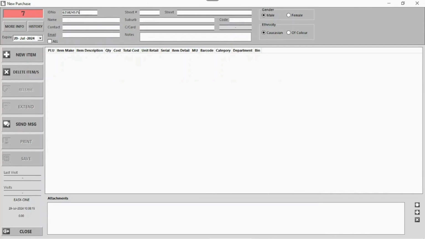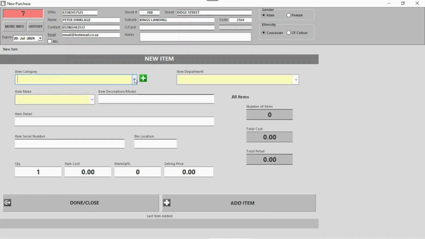All the information entered here gets saved to the Easyas client database and gets pulled up automatically when selling to this client again. When adding an item, it can be assigned a category, department and make.